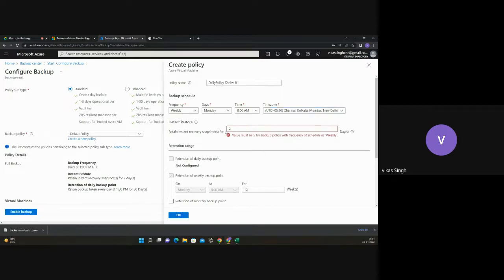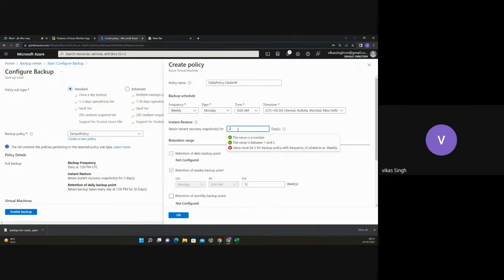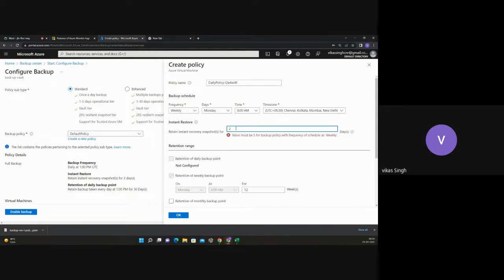Okay, so you can see retain instant recovery snapshot. How many days do you want to retain that? You can keep a maximum of 5 and a minimum of 1. This is called instant restore. Even for backup, Azure first takes a snapshot and from that they make a backup. With the help of the snapshot, you can create a virtual machine very easily, that's why this instant restore. We are okay with two, or even one.